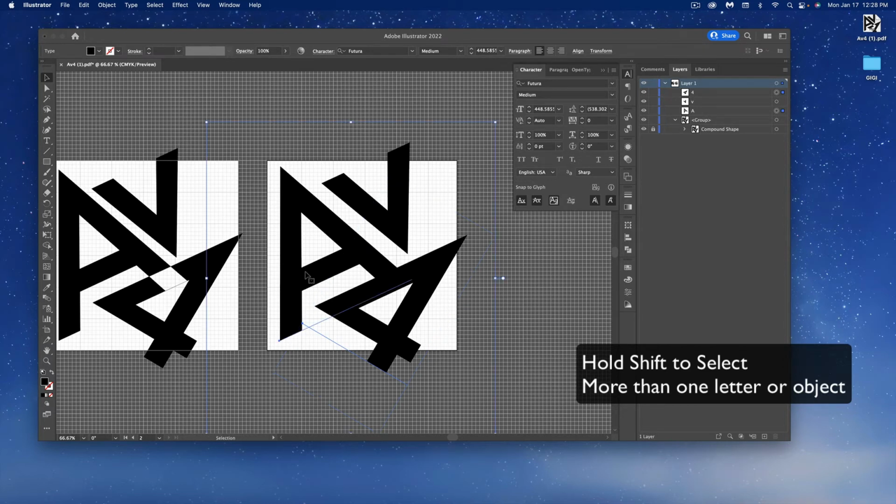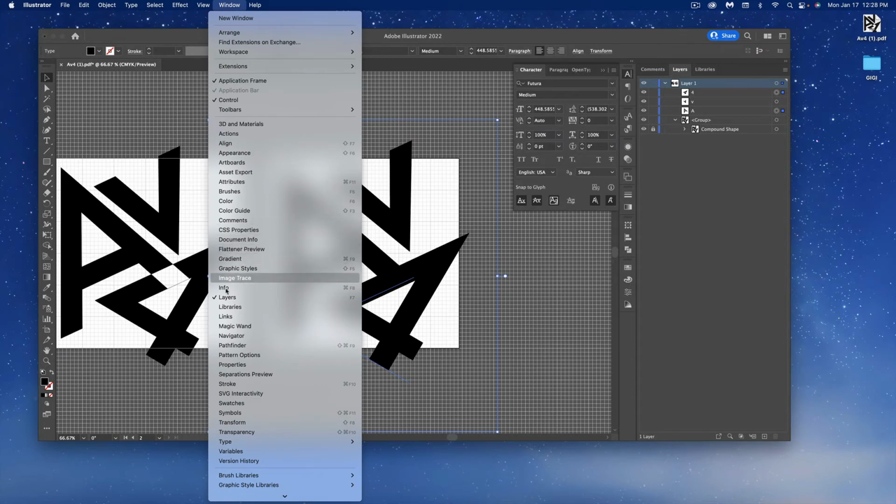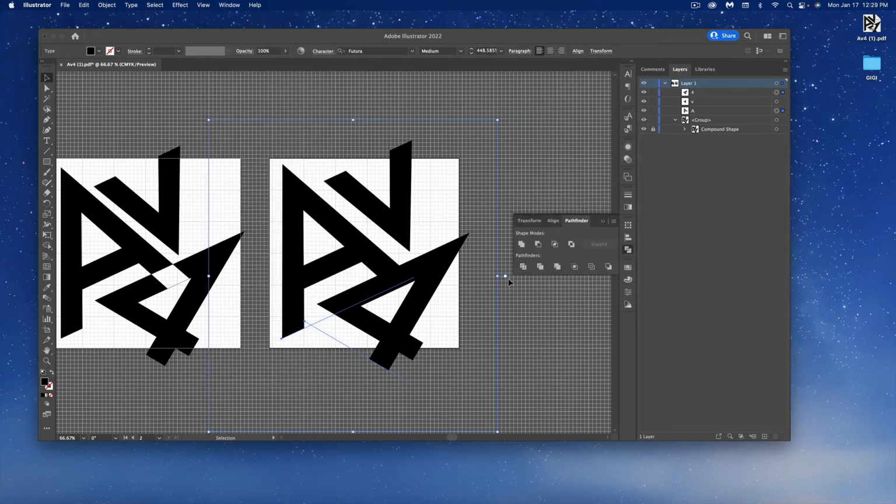Now, if you're doing all of the letter forms, you would want to drag a marquee around all of them. I'm not including the V for this one. And we're going to go to our Pathfinder tool. Now, if you haven't opened your Pathfinder tool, what we can do is go to Window, open up our Pathfinder tool and make sure that it's open.